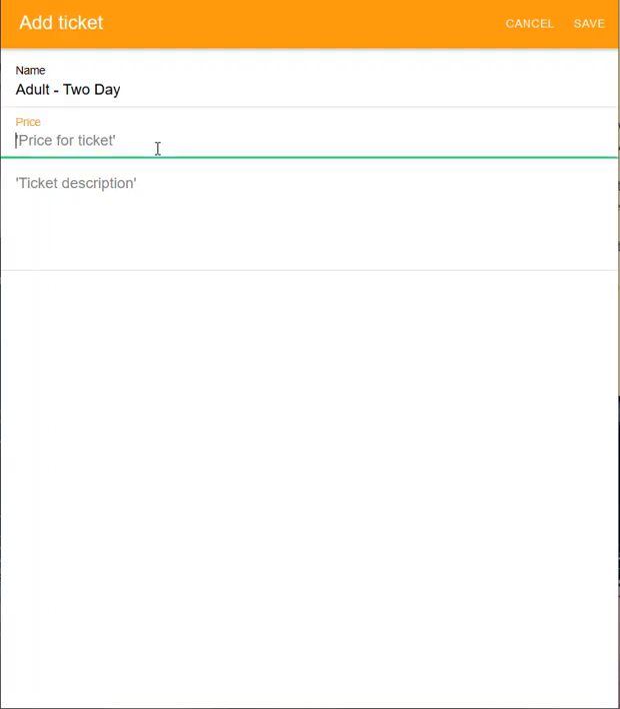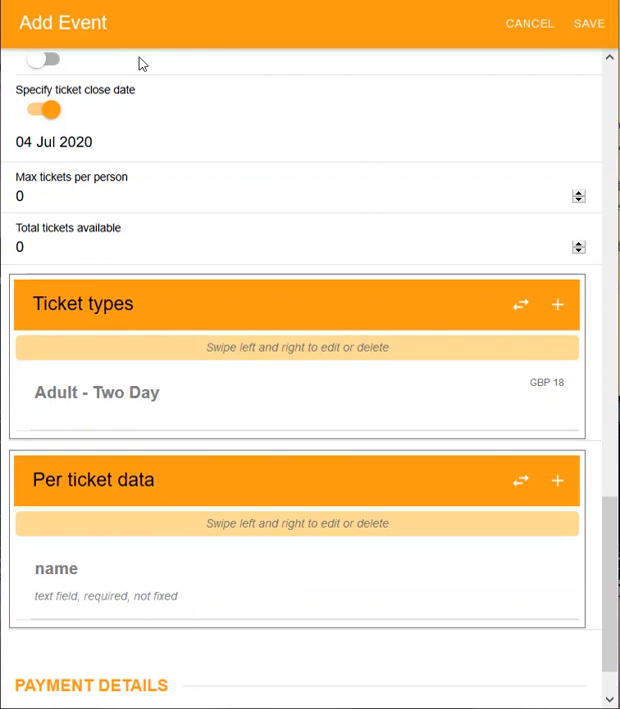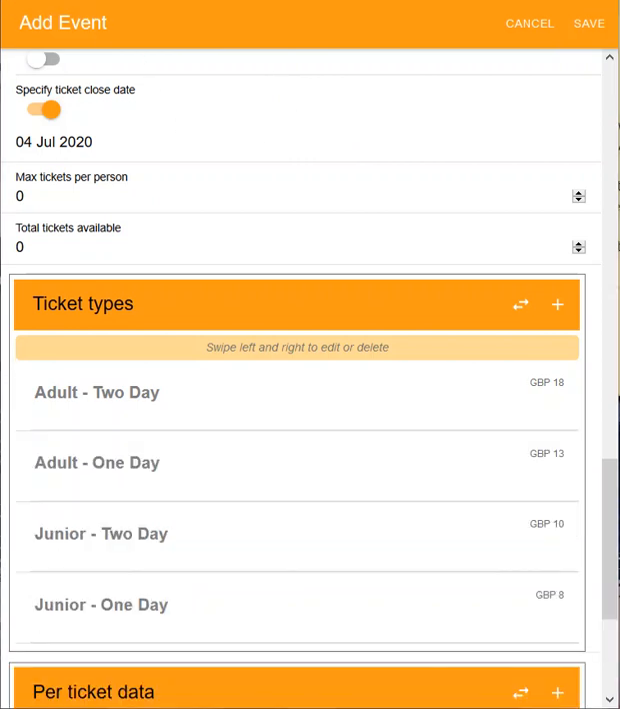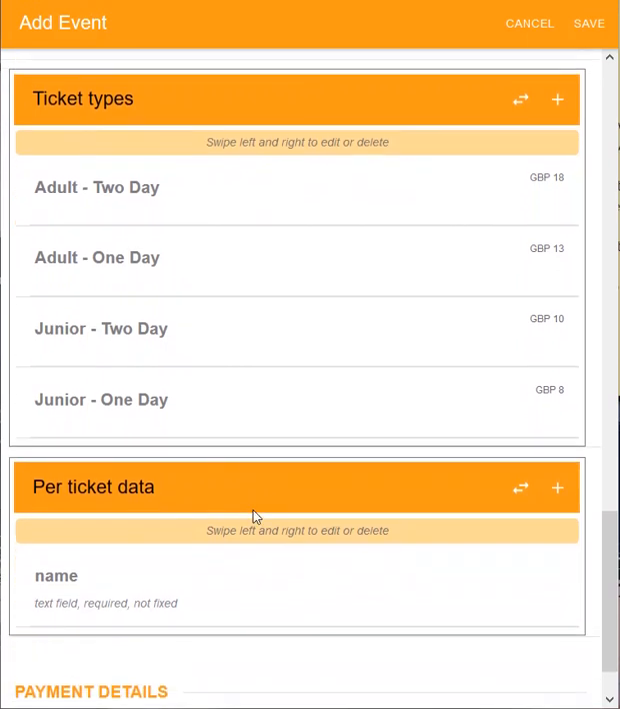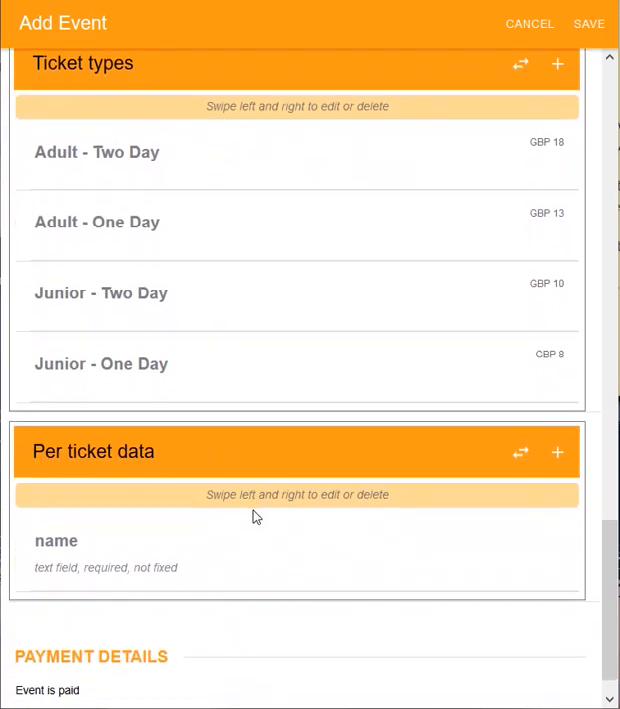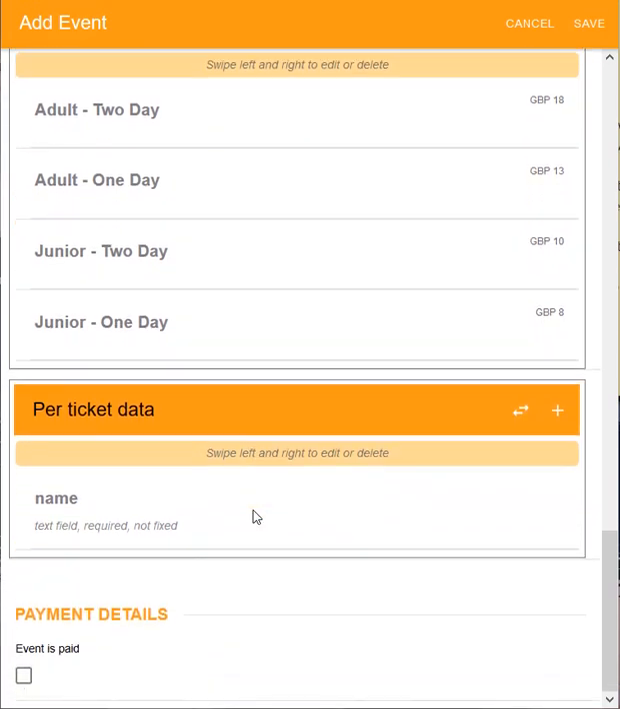So it's a 2-day ticket for £18. And we'll just pause while I fill out the rest. So there's my ticket set up. Adult 2-day, 1-day tickets, junior 2-day, 1-day tickets.